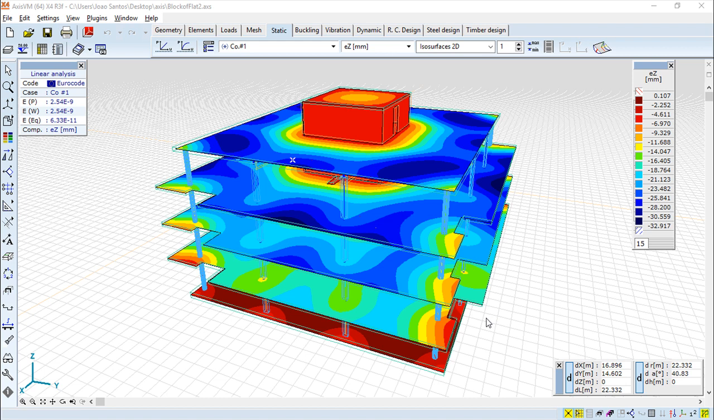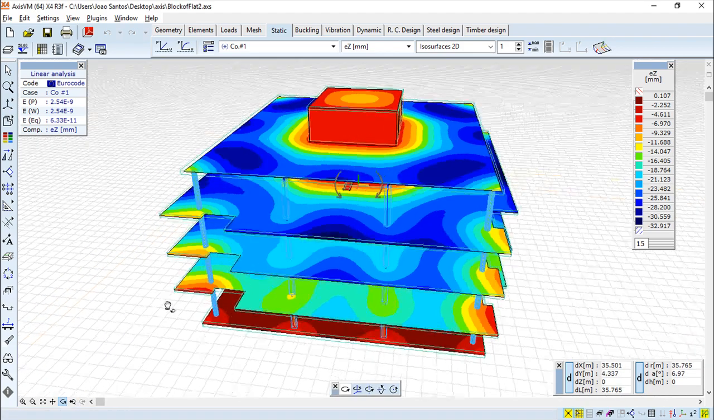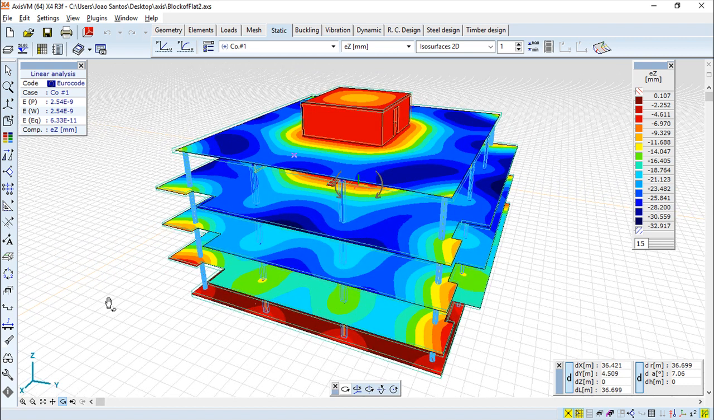Hello, we are here for one more lesson of this AxisVM training course, and the topic for today will be saving to drawings library. I've opened one of the examples I have in my computer. It's not very important for the particular case what we are seeing. In particular, the purpose is to save to drawing library.